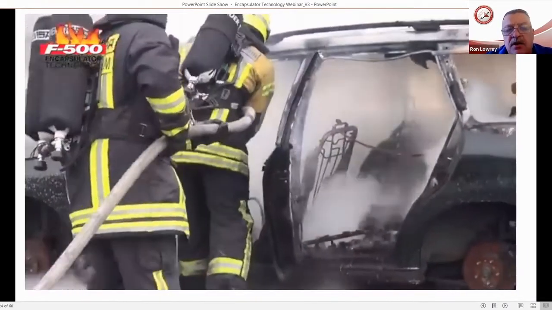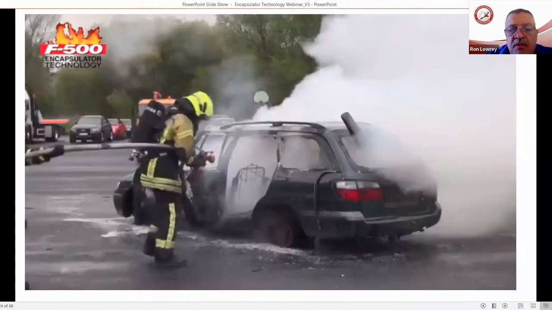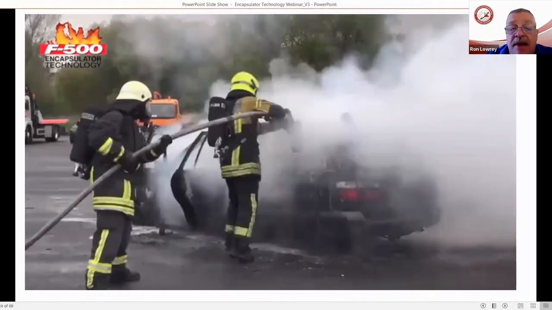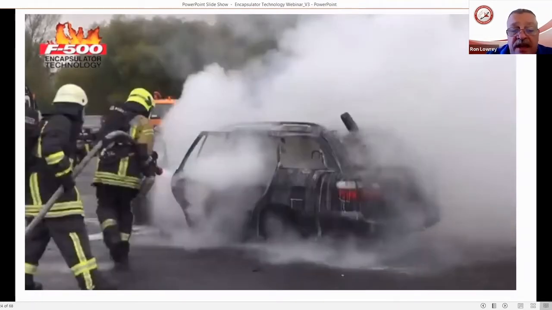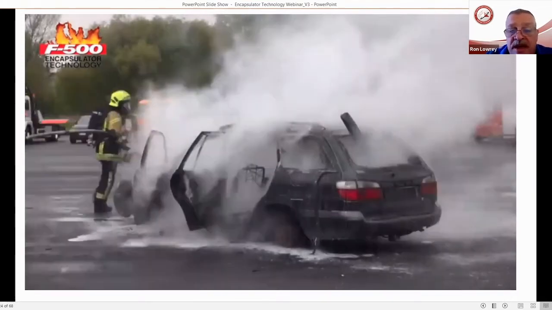But as you see, we're trying to be as eco-friendly as we can here. Put the fire out as rapidly as we can, using the least amount of solution that we can, creating the least amount of runoff that we can.